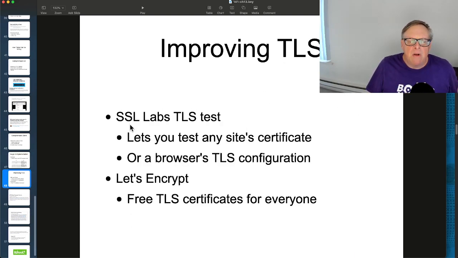So there's an online test for SSL certificates you can use to rate your certificate and see how strong it is. And Let's Encrypt has become really important. Free TLS certificates for everyone. This has turned out to be incredibly popular. Everyone used to pay like $200 or more a year to get a TLS certificate. Now almost everybody uses these free ones from Let's Encrypt.